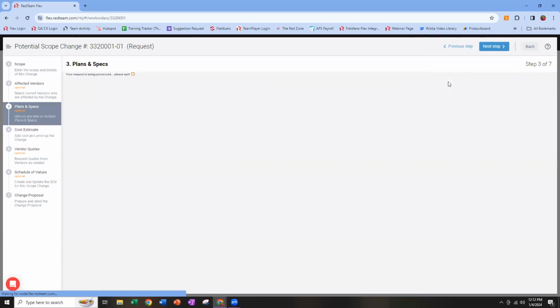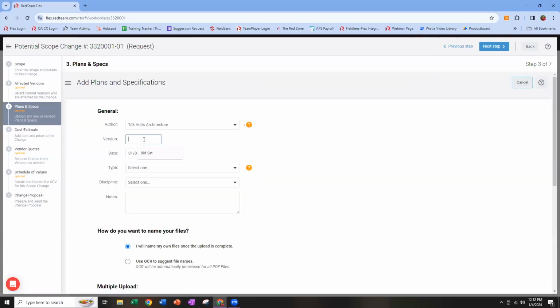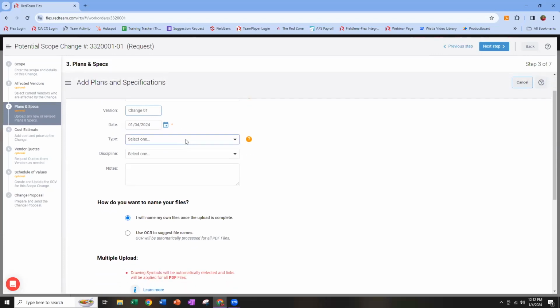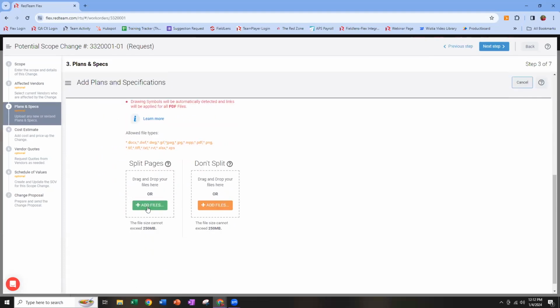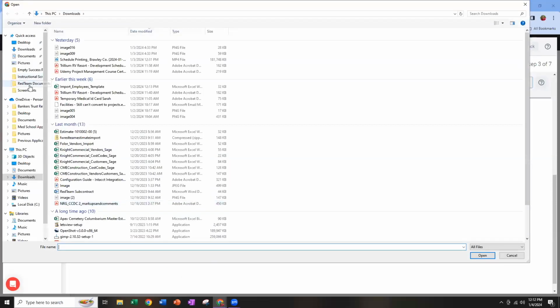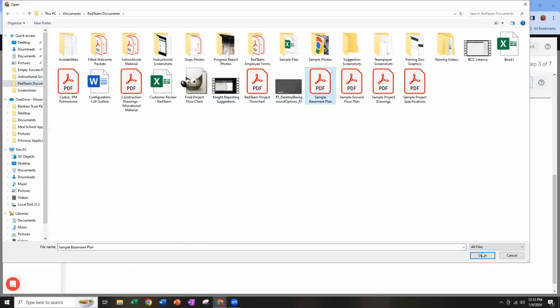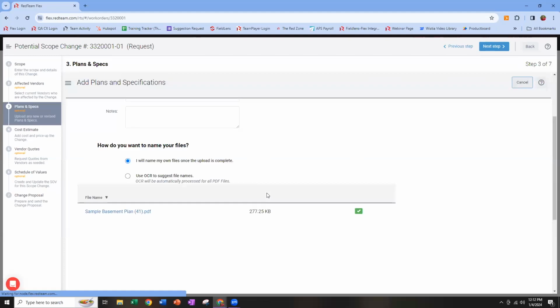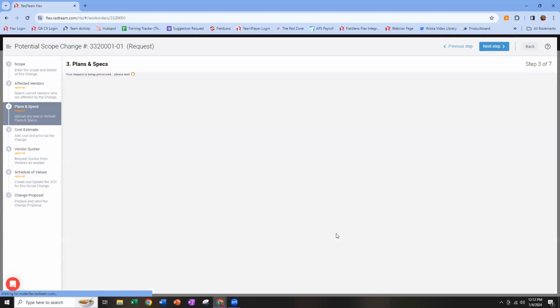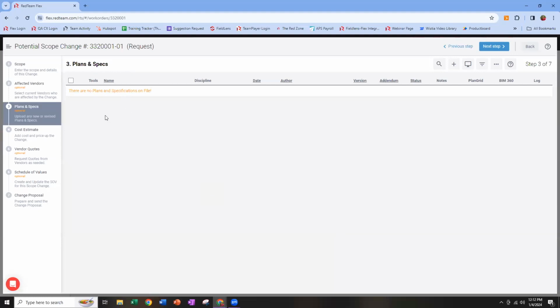So if I come in here and add a file, we're going to go ahead and say our version is going to be change 01. I could put in whatever version name or number I want. I'm going to go ahead and say I'll name my own files because I'm just going to bring in a single PDF here. And I'm going to grab a PDF file here. Once we bring that in, we're going to have the same process of reviewing and committing this file that we would on any other plans and specs page. And again, if you're bringing in a large number of files, it may take a few moments for that file to upload. Don't feel like you have to stay on this page.